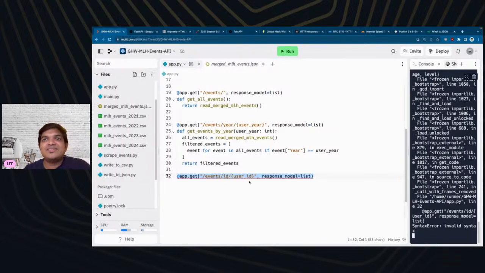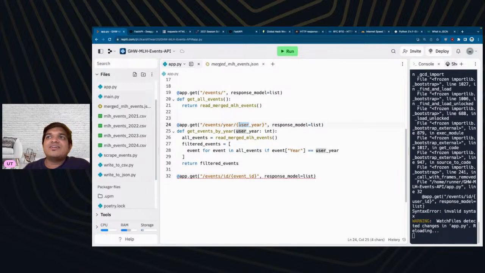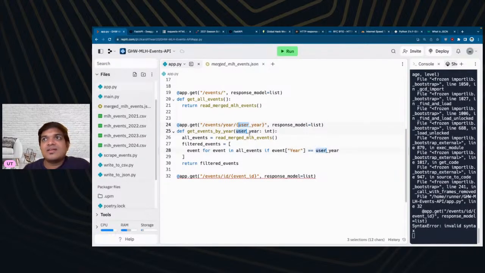Okay. Any questions, anyone? I think it's a good time to ask. And I think there's a mistake here. I shouldn't call it user ID. I can call it event ID. Yeah, this looks better. Definitely. Okay, this silence is very much killing it.